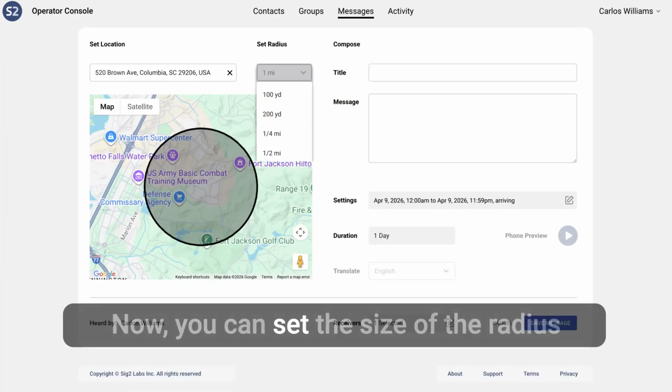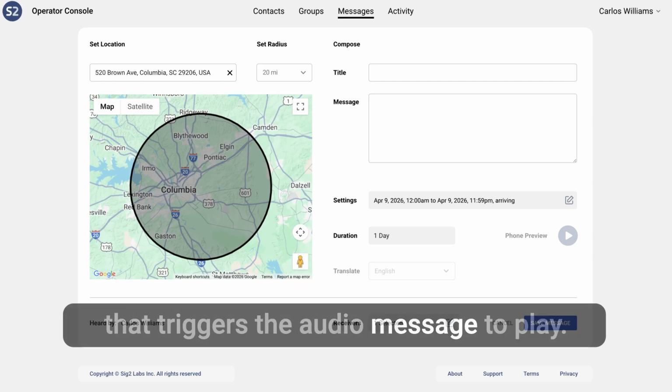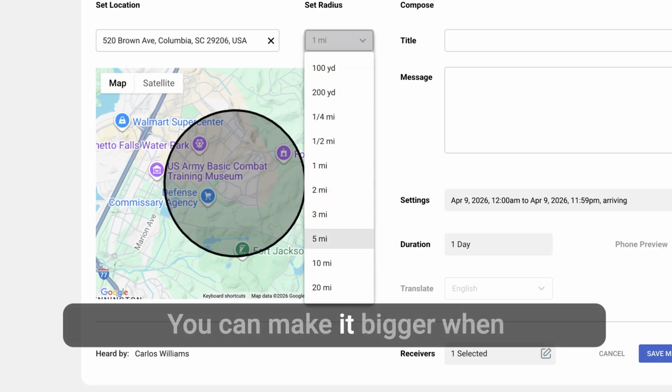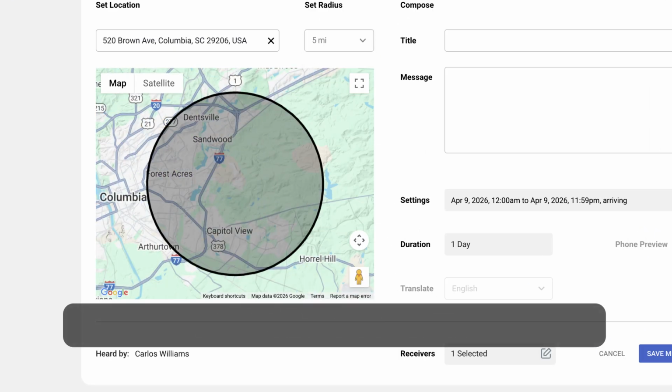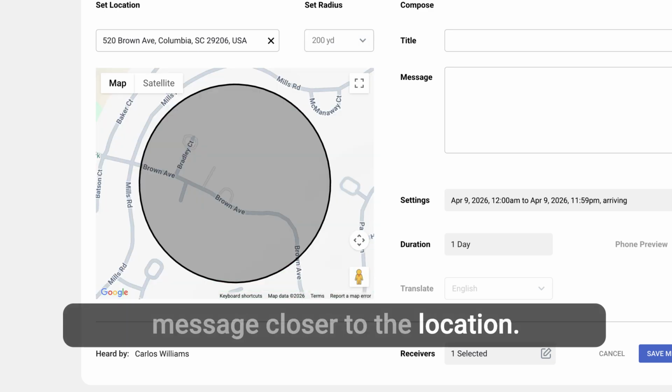Now, you can set the size of the radius of the geofence, which is the boundary that triggers the audio message to play. The default radius is 1 mile. You can make it bigger when you want receivers to hear a message further from the location. Make the radius smaller when you want them to hear a message closer to the location.